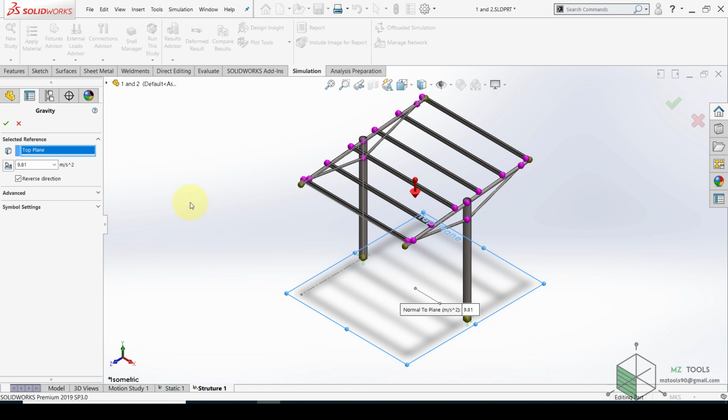Here, as you can see, we have the acceleration of the gravity value. If you have the vector in this direction, then hit OK.